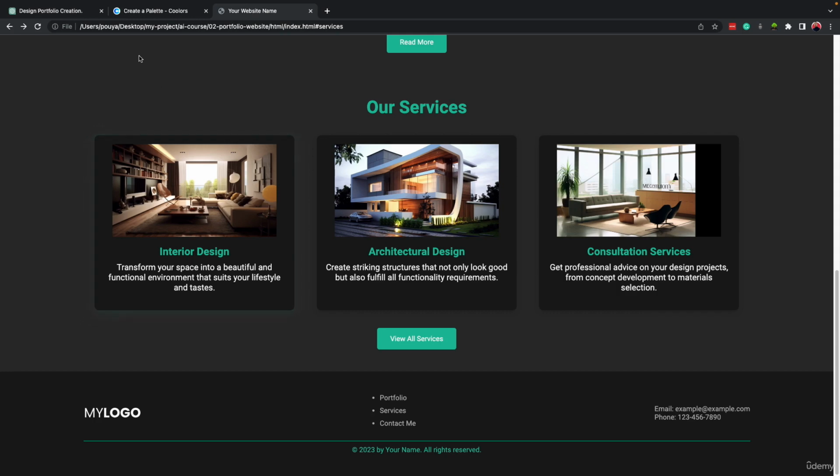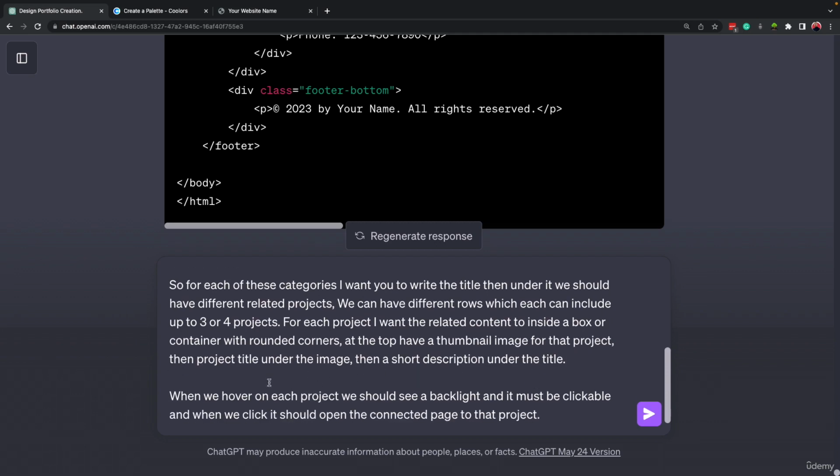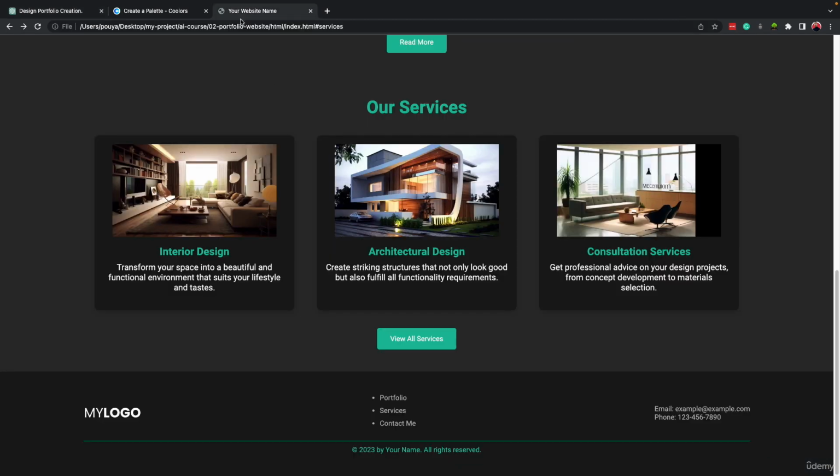And then we should have a title, right? Image, then the project title under the image, and then a short description under the title. Then I mentioned that whenever we hover our mouse pointer on each of these projects, we should see a backlight, and it must be clickable. And when we click on each of these projects, it should take us to the connected project. Same as here, but here it's not clickable, right?